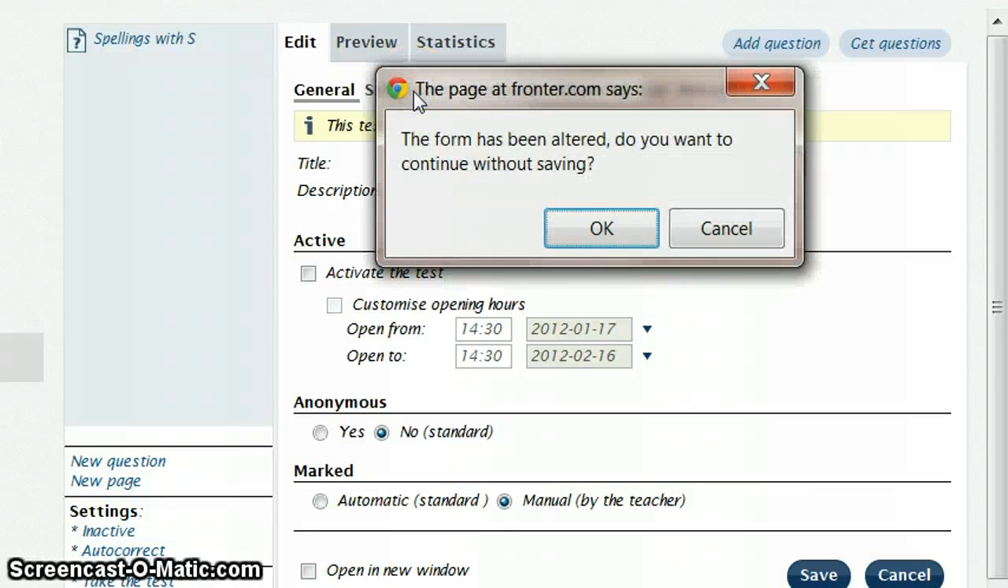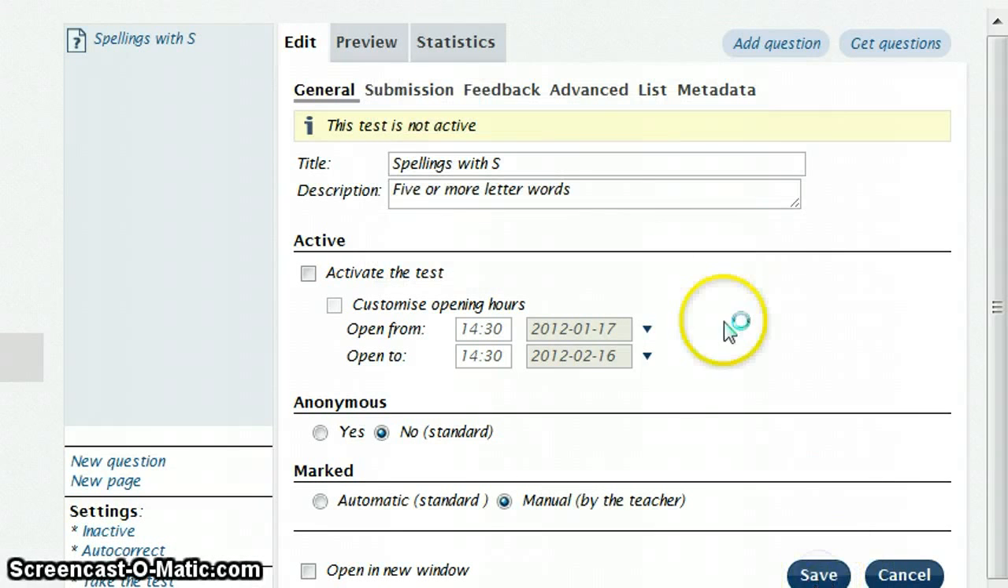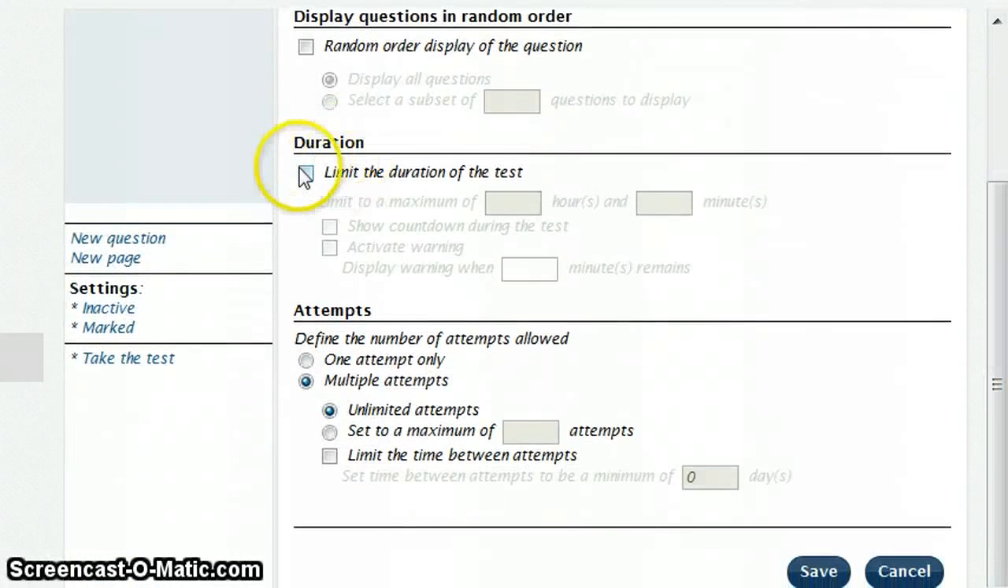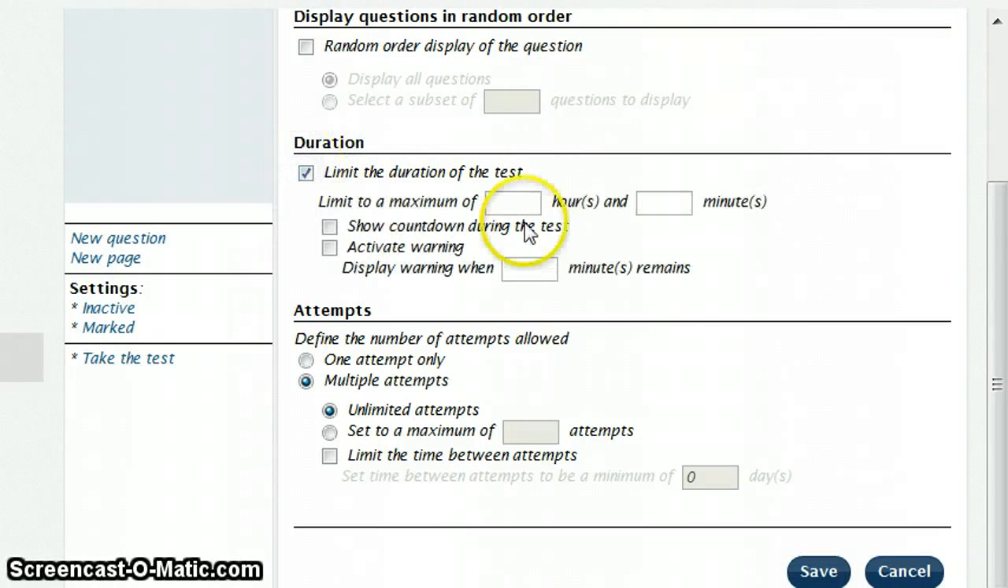It's telling me that I need to save, so I suppose I better save this page. It's web-based, so everything has to be saved. Let's just have a look at submission, because there are various things you can do. You can put the questions in random order if they're all to do with adding up, for example, or division. You can say how long a test is going to last for, so you could have mental arithmetic type questions which you want completed in a particular time, and ticking on here opens up all of these different options for you to do.